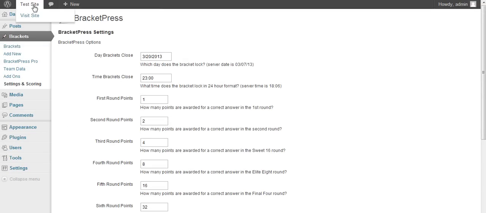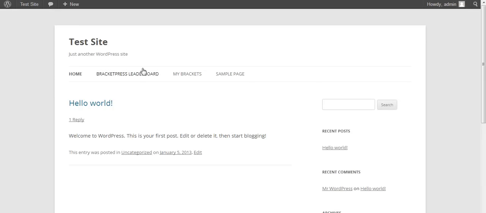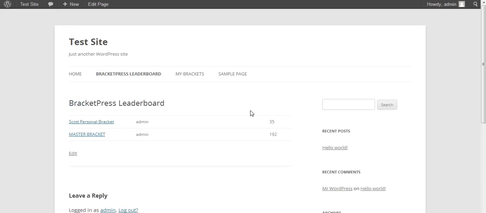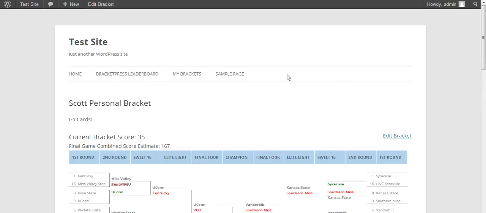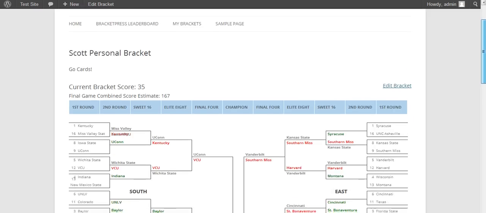We're going to go back out front to the leaderboard now. And you can see that Master Bracket has a total of 192 points, which is as many as they could get. And Scott's personal bracket only got 35 points. Did not do very well at all. And I'm going to click on it and view the bracket. And you can see that we've scored it here.